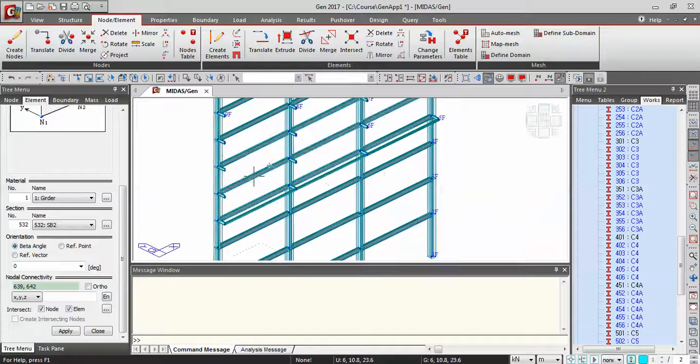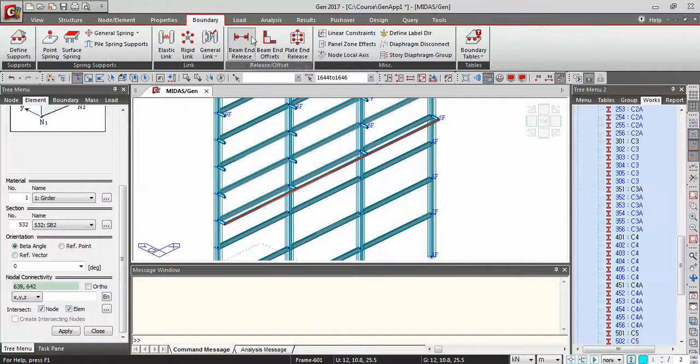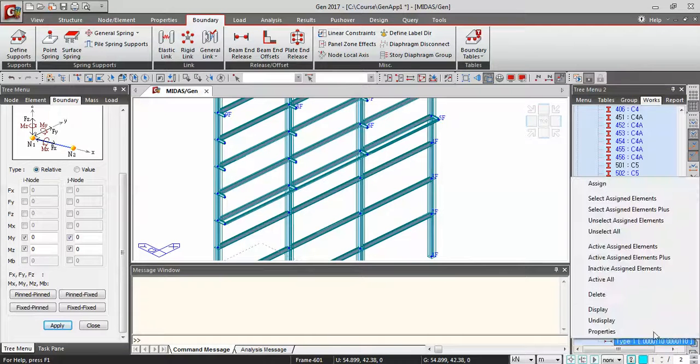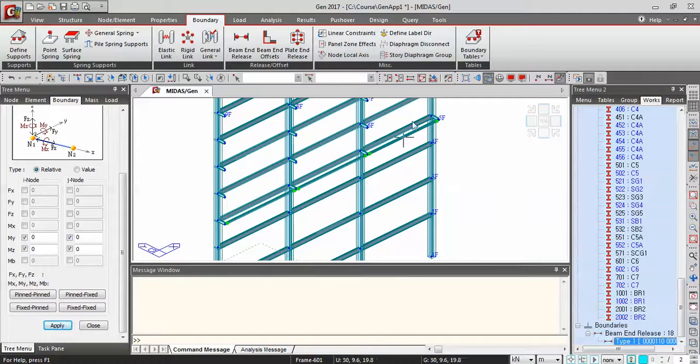Before translating them paakyat, we must select them because we want a beam end release in them. So we select, go to boundary, beam end release, and click on pin, click on apply. Now we can see here that we have 18 beam end releases already. We can choose to display them. As you can see, they are represented by those green dots again, on display.